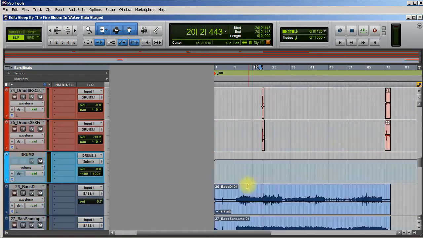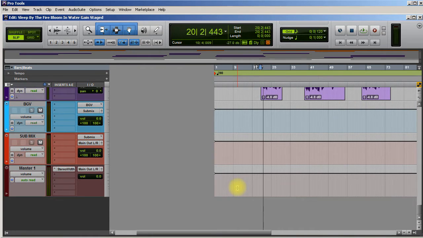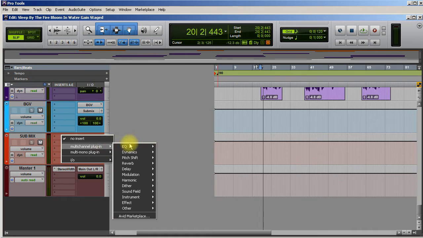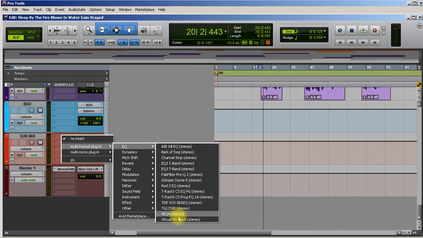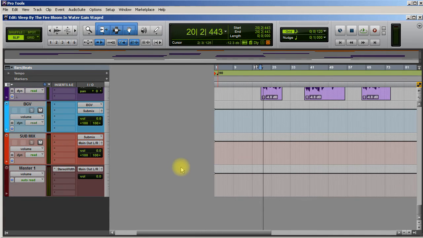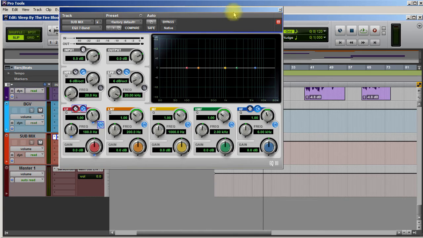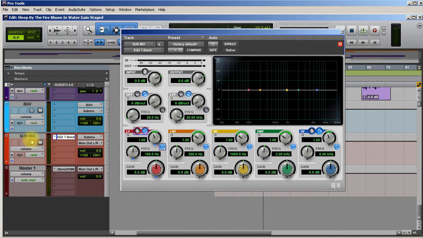So where I'm going to start out is at the mix bus. Like I said, I'm not even going to worry about compression right now. So let's get an EQ on here. And let's just go for it. I'm going to try to do minimal tweaks on the submix, so let's go.